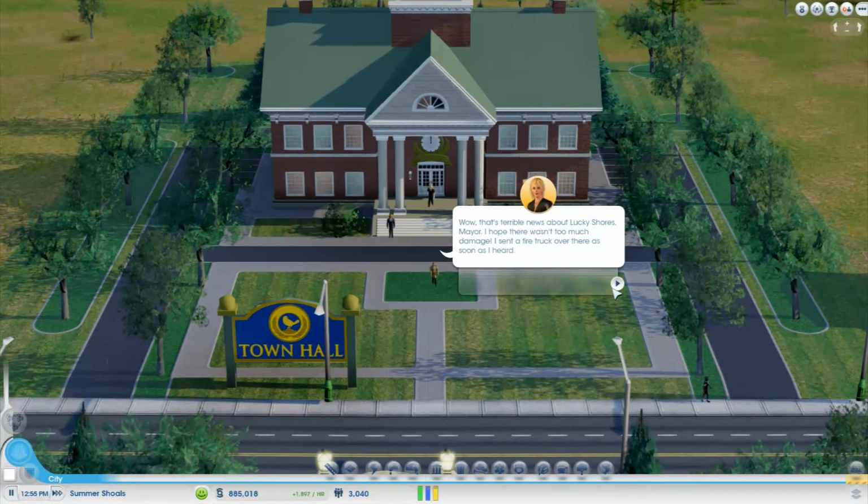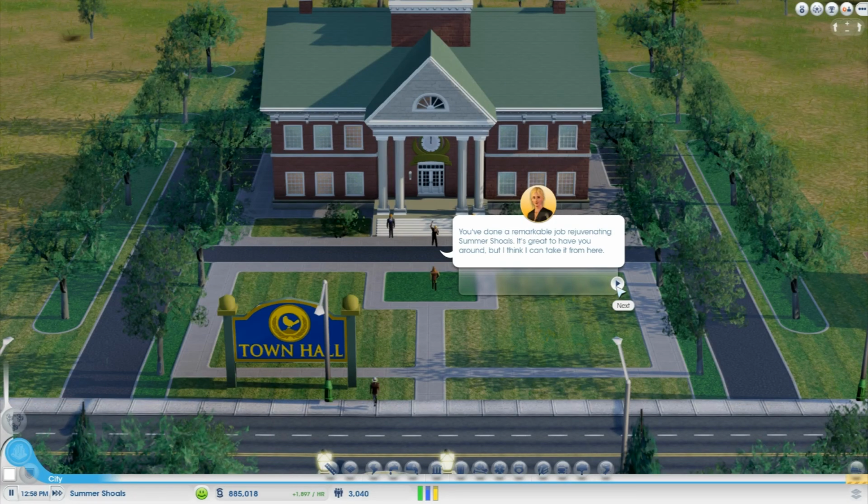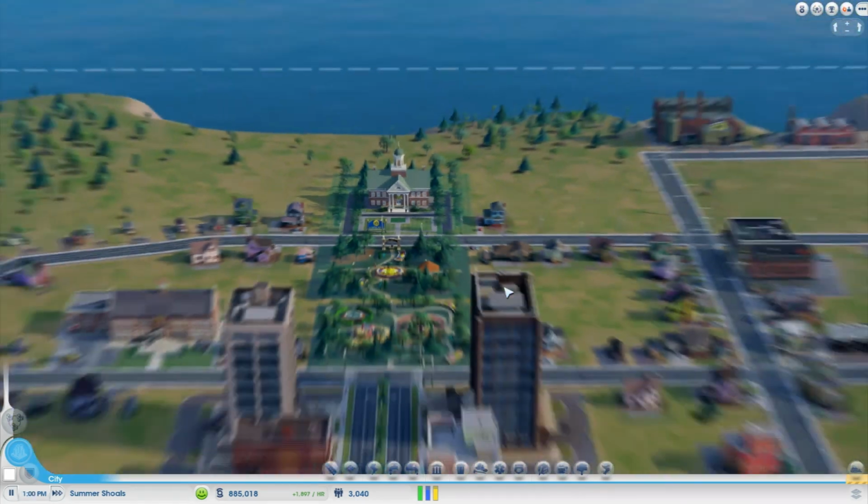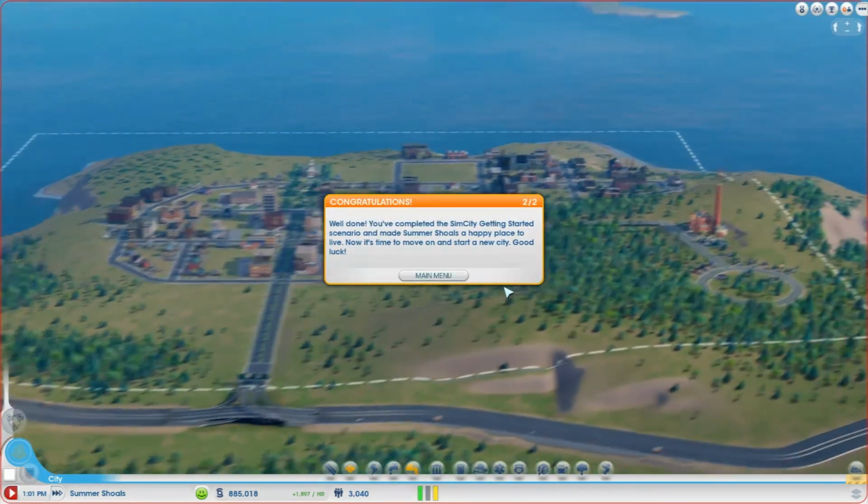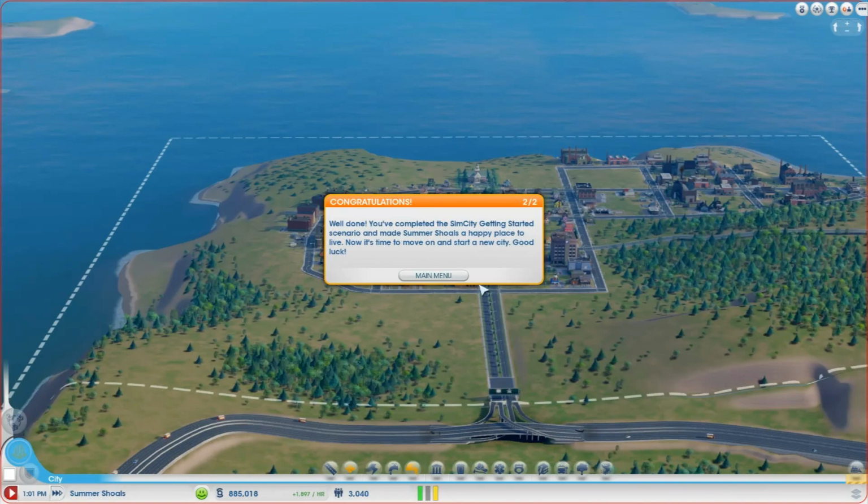And that is the tutorial for the new SimCity. I know that tutorials aren't the most riveting to watch, but I hope you learned something about it, and I hope you had a good time anyway. I certainly had a good time playing the tutorial. I learned a lot about the new SimCity. Can't wait to start building some cities from scratch.